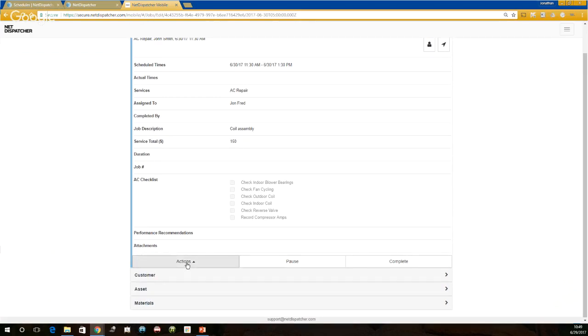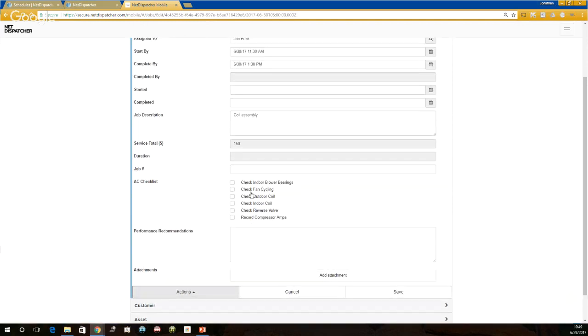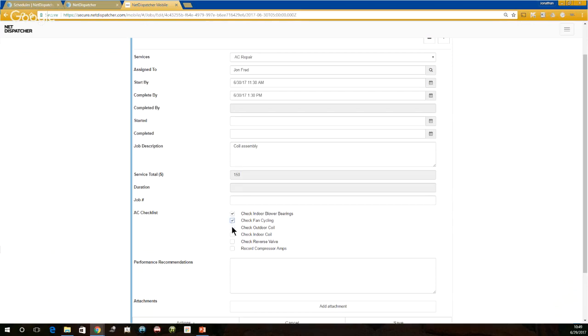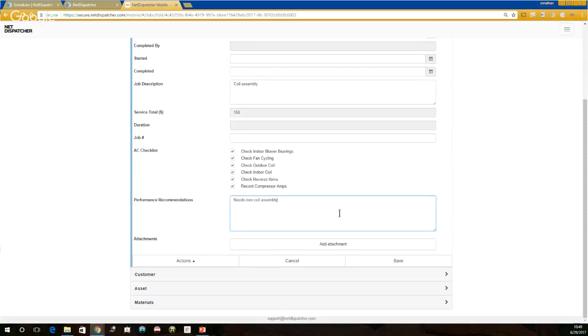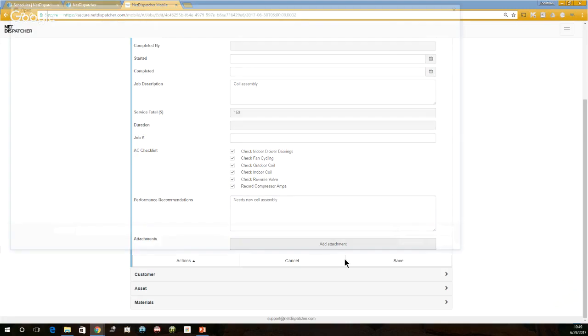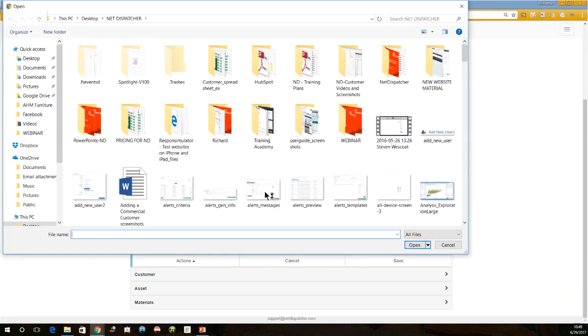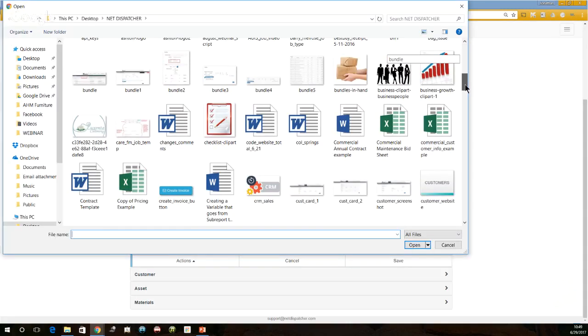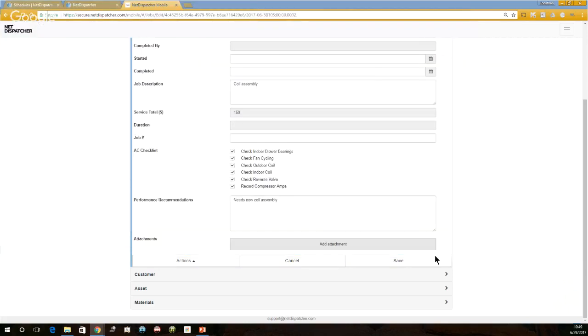can add attachments. So we'll click on the actions button here, click on the edit, and we can go through our checklist now and any performance recommendations. And as I mentioned, we could put attachments onto this work order. So we'll go ahead and click add attachment. And we'll just select an attachment here.